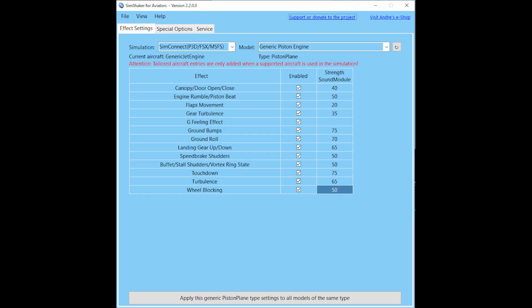And the next settings are for the generic piston engine. Here we've got the canopy door open and close at 40, engine rumble and piston beat at 50, flaps movement at 20, gear turbulence at 35, nothing for G-feeling effect, ground bump 75, ground roll 70, landing gear up and down is 65, speed brake shutters 50, buffet stall shutters, vortex ring state 50, touchdown 75, turbulence 65, and wheel blocking 50.